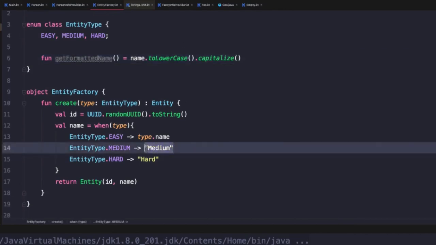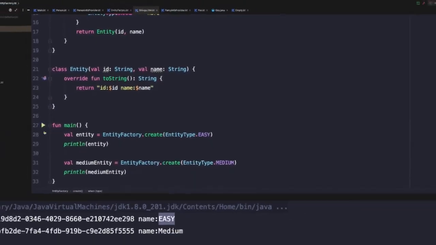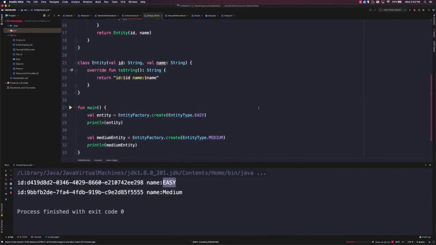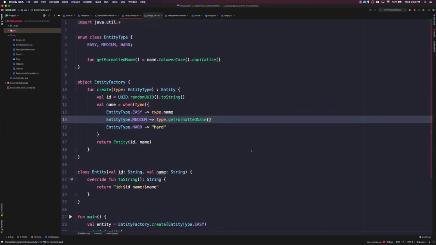So now down here, we could update our medium mapping to type.getFormattedName. And so now if we run this code again, we'll see that the first one, by using the name property directly, is all capitalized. But now by using our new formatted method, we have a nicer formatting, similar to what we were using before. So this is just one example of how you can define an enum class and then add additional properties and methods to that class like you would any other class.